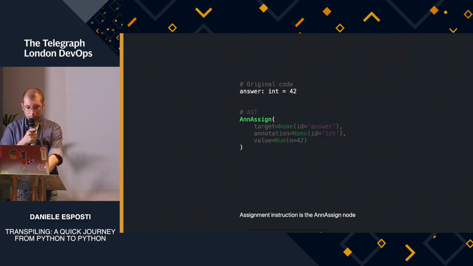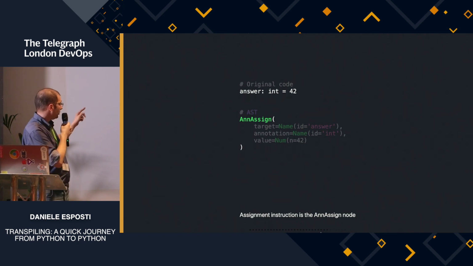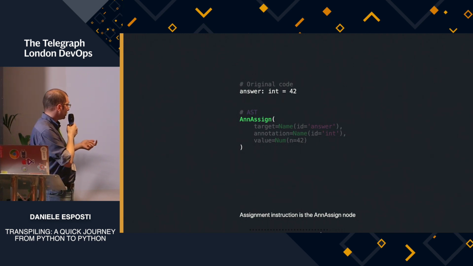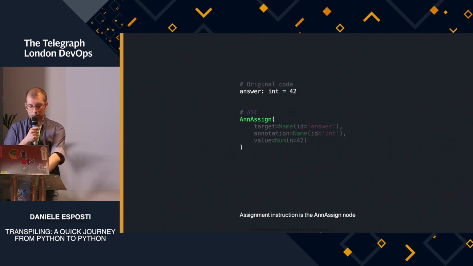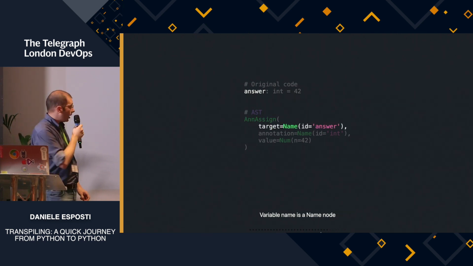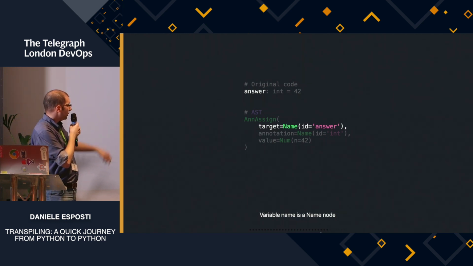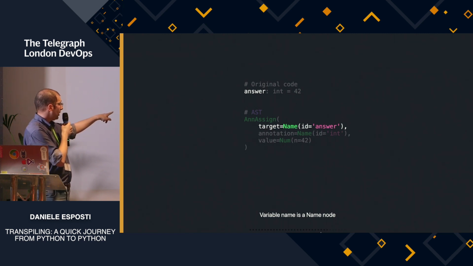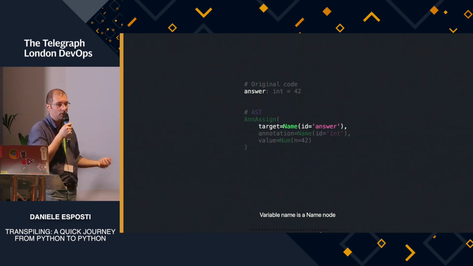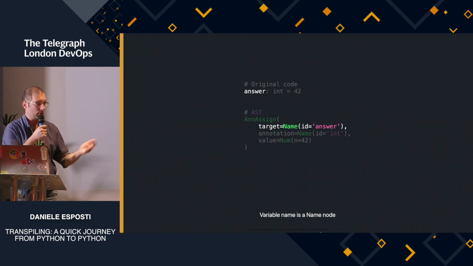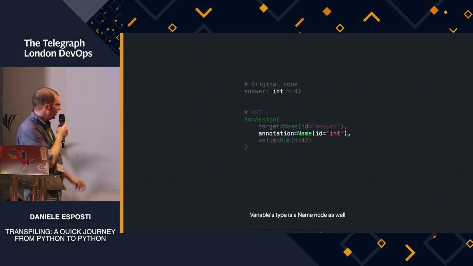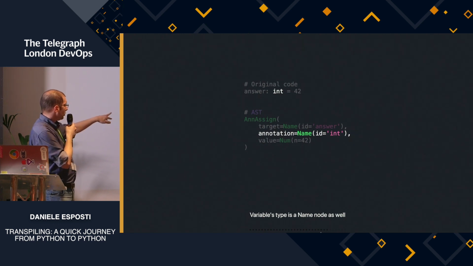Breaking down a little more, an assignment is the node which includes all the assignment operation. The name of the variable is the target attribute of the node, and it uses another node called Name, which has an id, which is actually the literal containing the name of the variable, and so on. Int, which is the type, goes into the annotation attribute, is still a Name, and is just the literal int.